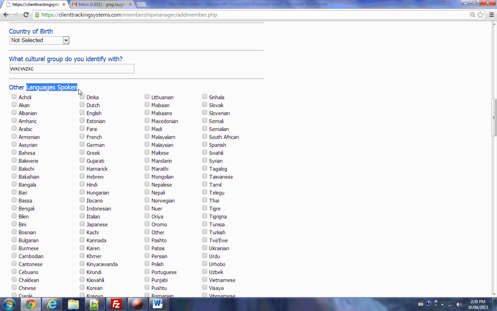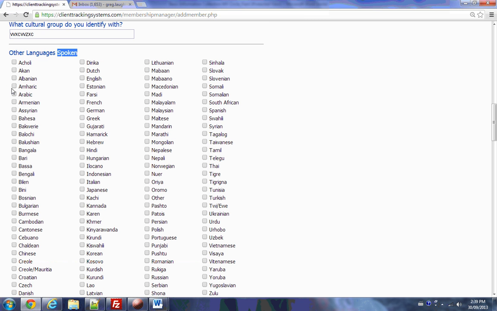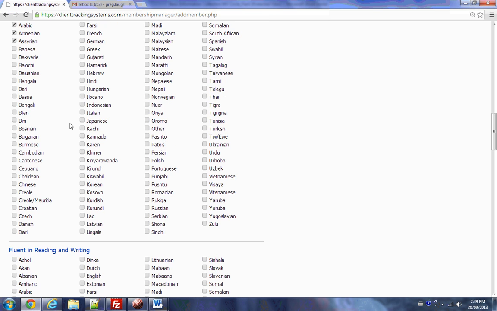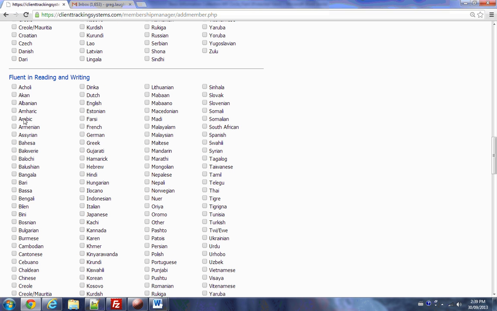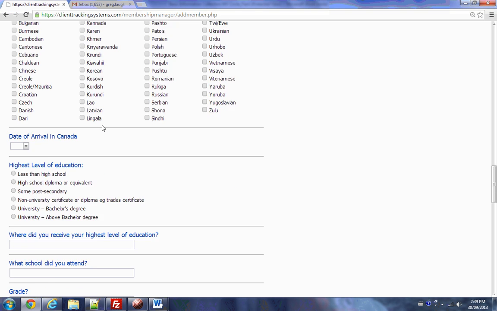Languages spoken. You had other languages spoken. This question I had used somewhere else. I'm not sure why there was the word other in front of it, but maybe we take the other out and just call it languages spoken. I have to go back and review why we called it other languages spoken. But nonetheless, on these ones you can check off multiple languages. Fluent in reading and writing in, again, the same list of languages.